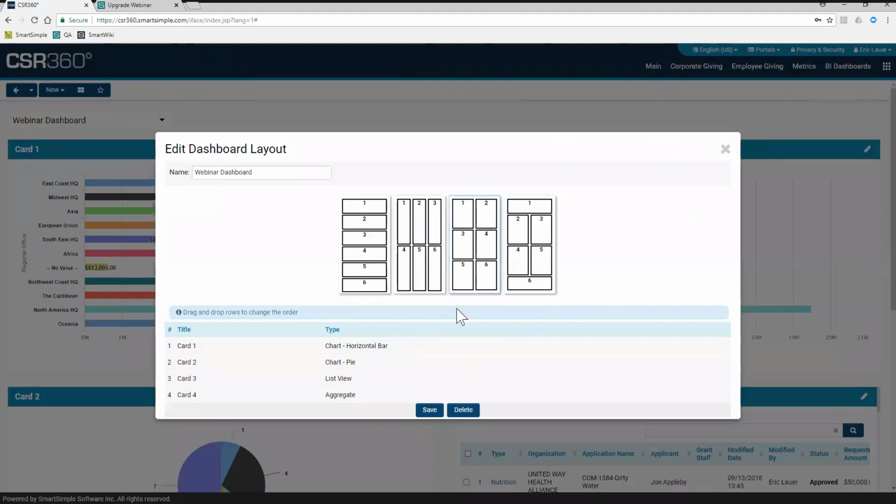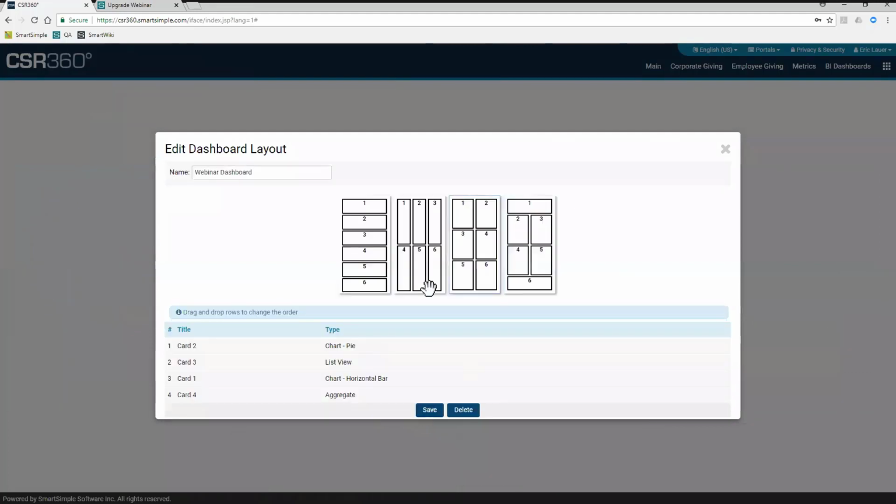What we can also do is, once we've defined the layout here, I can drag and drop and choose the position of the cards and where I want them in the particular screen.